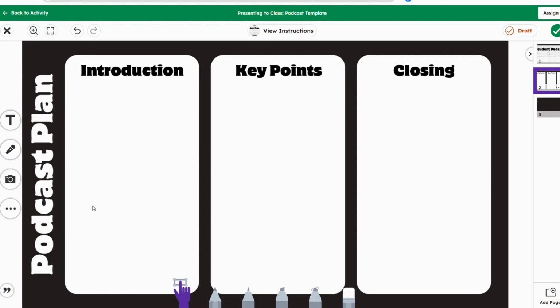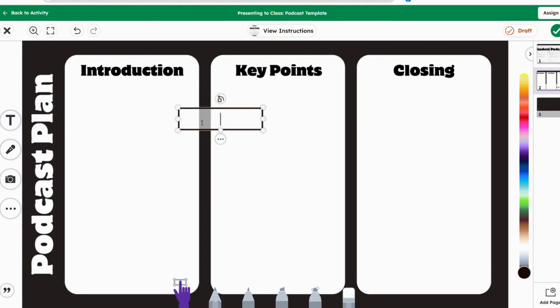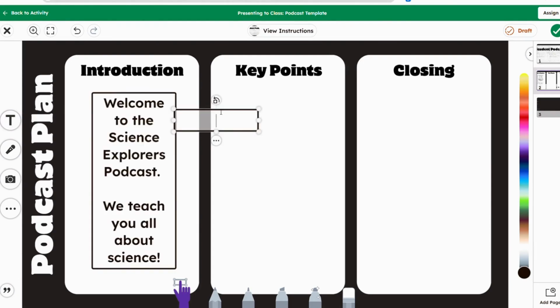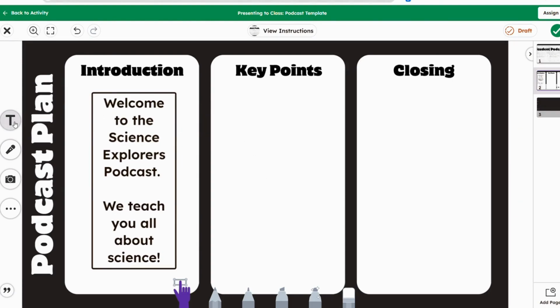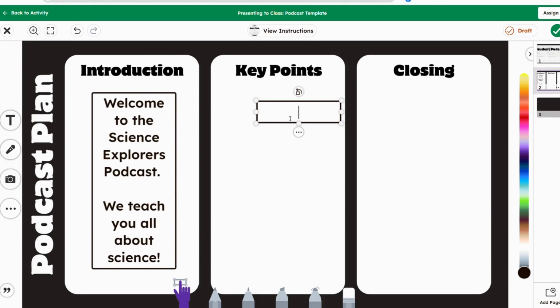So first, students will come in here and the background won't move. So students could use the typing tool and maybe type their introduction so that they're ready to read it when they do their recording. Now students can add their next box and type their key points that need to be mentioned. These can be done as a list, or again, students can type their exact sentences so that they can practice reading them to gain fluency before they record.